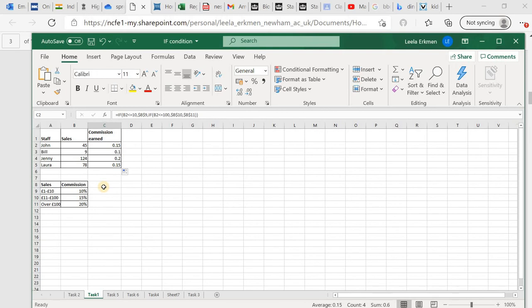Anything between 11 to 100 is 15%, 0.15. Anything between 1 to 10 is 10%. Anything over 100 is 0.20, 20%. If you want to see it as a percentage, or reduce the decimals, you can just click on the percentage button. See, there you go, you have the percentage in there. Okay, that's your second task.